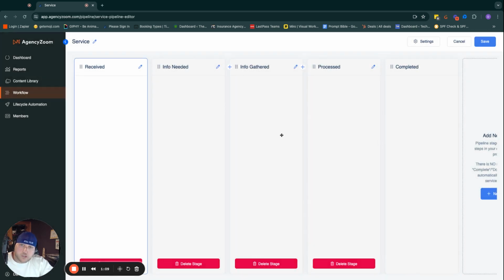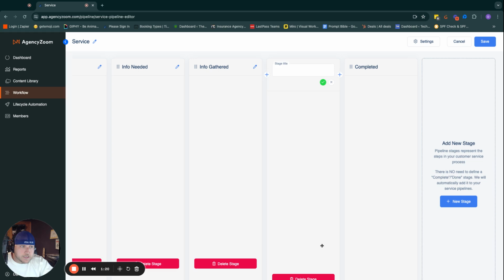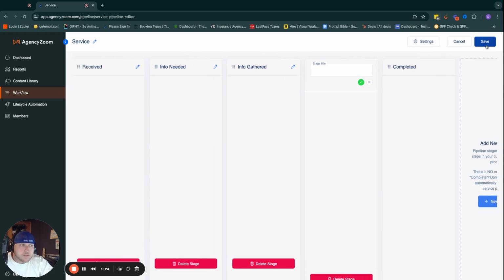And now you can start building the actual pipeline skeleton itself. Obviously, it's pre-built here for you, but you can go in and change any of these names. You can move any of them around. You can add a new stage. You can delete stages, whatever you want to do. Just don't forget to click this blue Save button up here whenever you're done making those changes, so that way you can go in and start building automations afterwards.